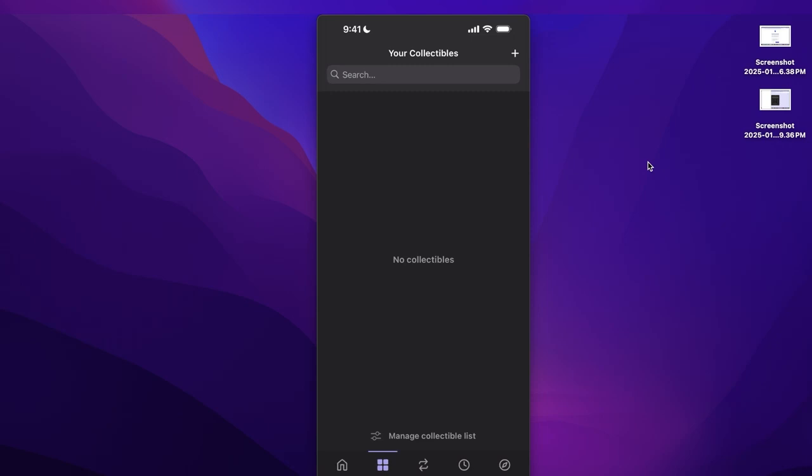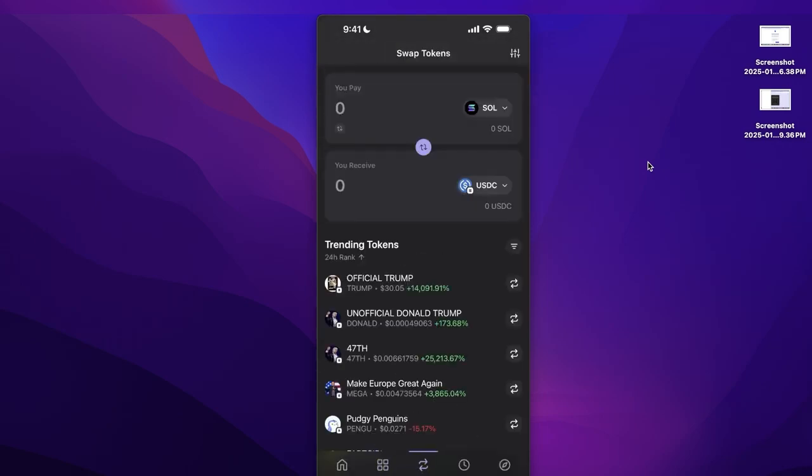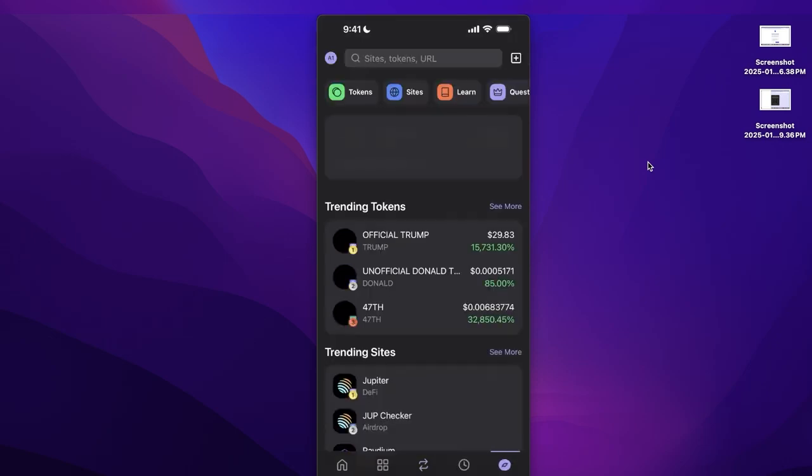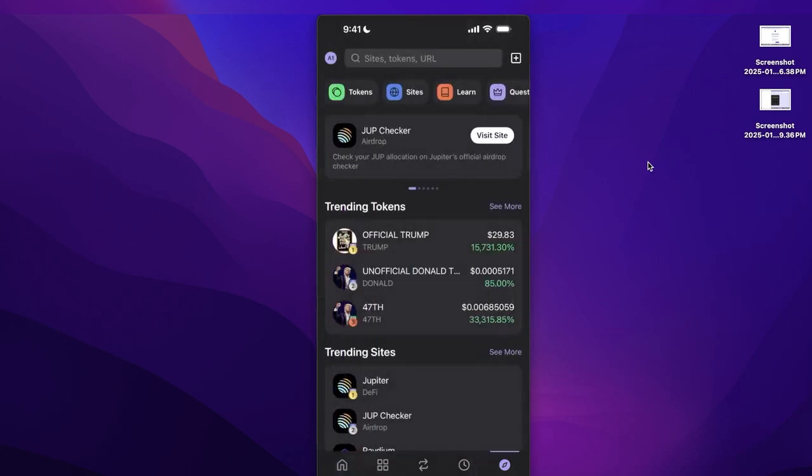Below that, you have your navigation panel where you can manage your collectibles, including NFTs. Then you have your recent activity and then your simple DApp browsing section where you can browse different sites, tokens, URLs, and you even have a learn section which allows you to learn more about crypto, like crypto bridging, ETH versus SOL, what's the difference, as well as staking, Bitcoin, liquidity staking, and much more.